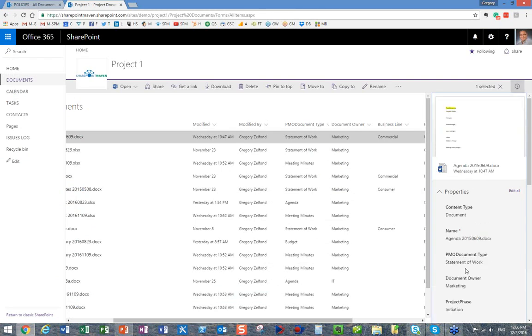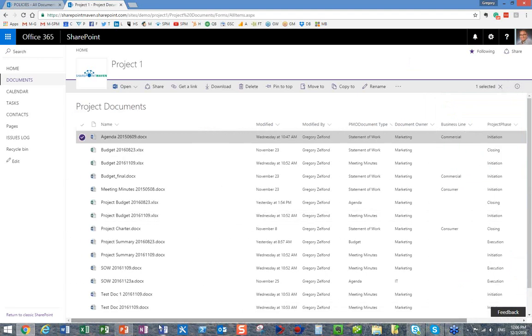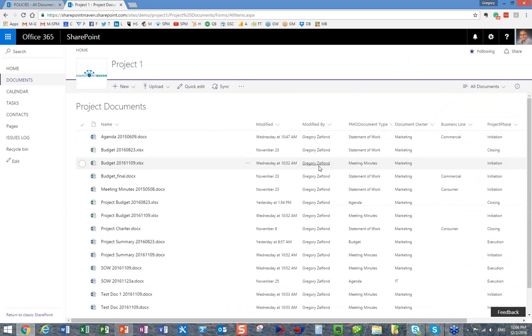If I want to tag things, it might take a lot of time, right? Each document has its own information panel window, and it might take a long time for me to tag things. There is a cool trick that you can use, and that's called quick edit. And here it is. So here's my library.